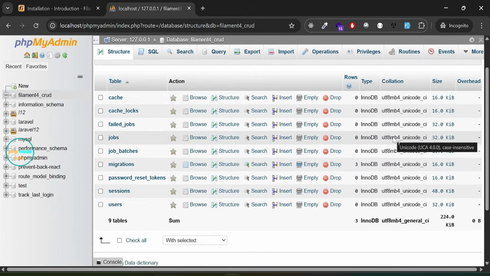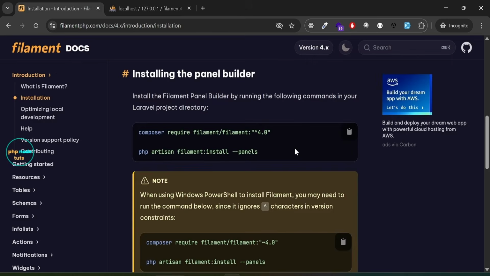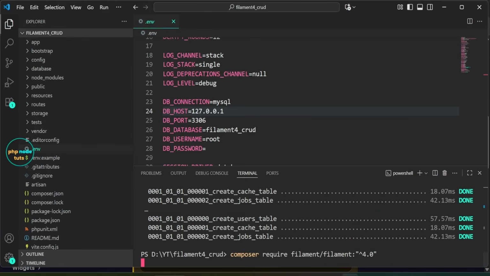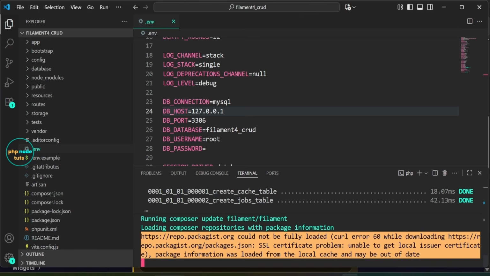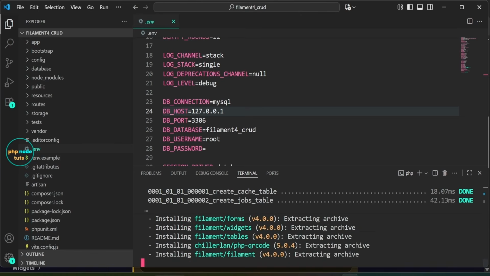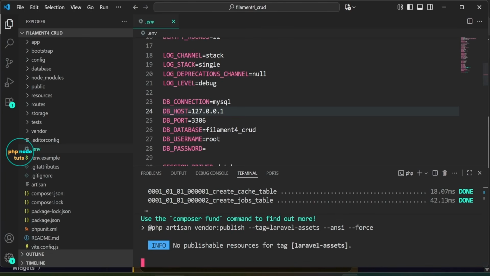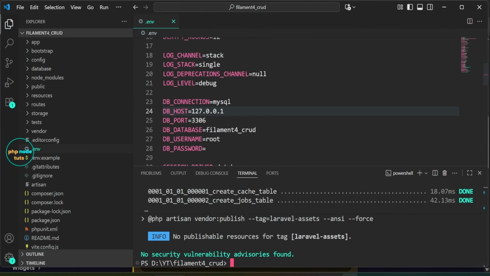Next, let's install Filament 4. Here, I have opened the Filament 4 documentation. First, we need to install Filament 4 using Composer. Copy this command. In your terminal, paste the command you copied and press enter. Filament 4 has been installed successfully.